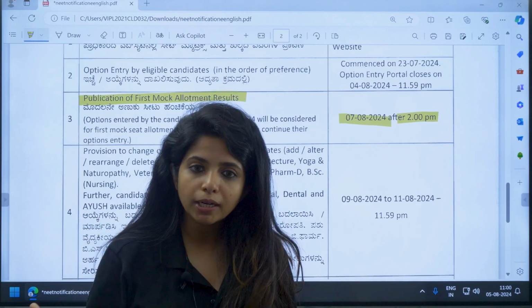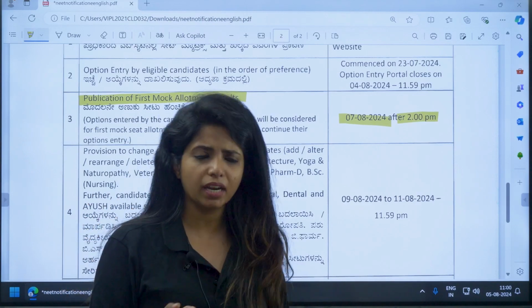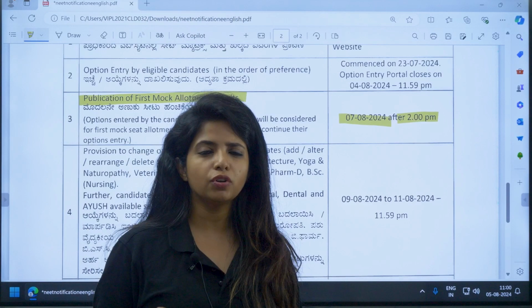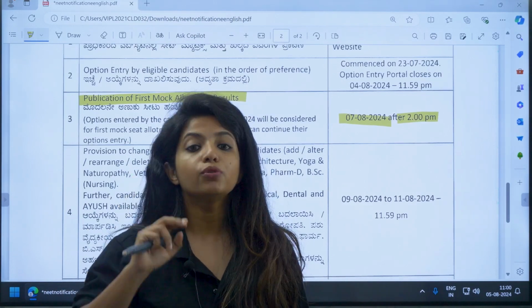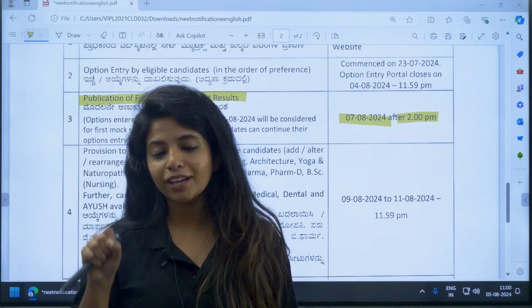Now, what is the use of it? The use of mock allotment is that you'll get an idea about, okay, fine, you got one particular college that is on the 6th rank. Now, you didn't want that college. What can you do? You can change the option. That is a good thing about mock allotment.